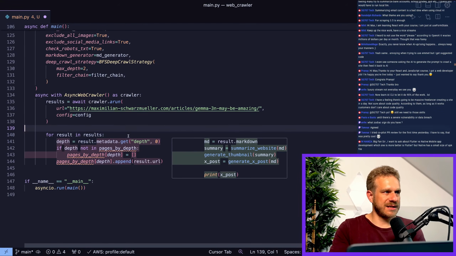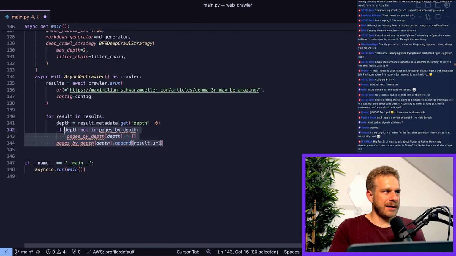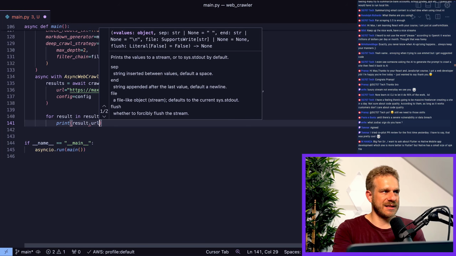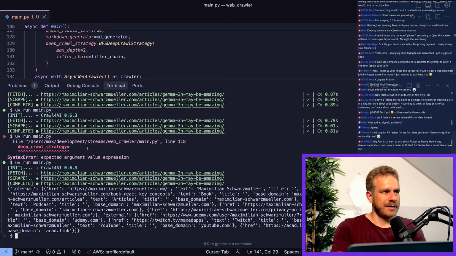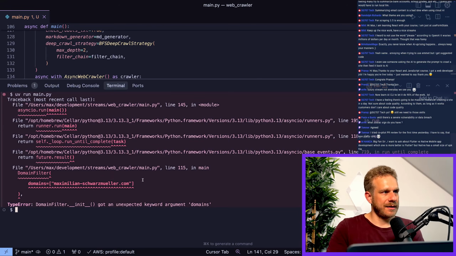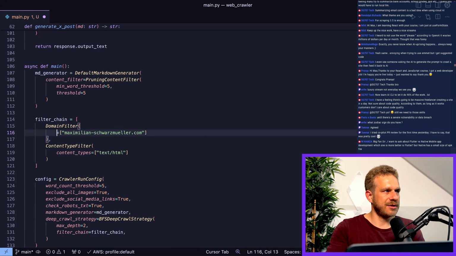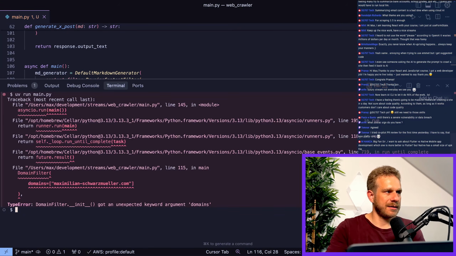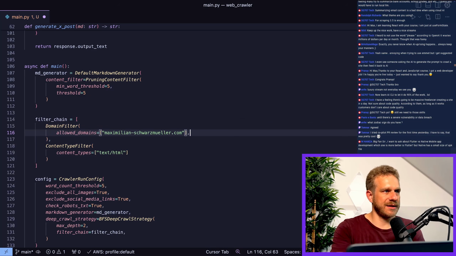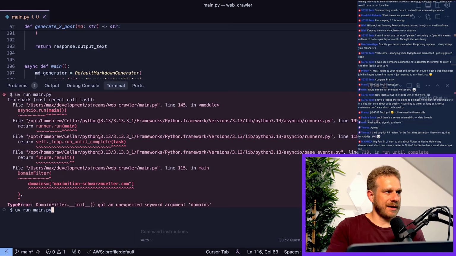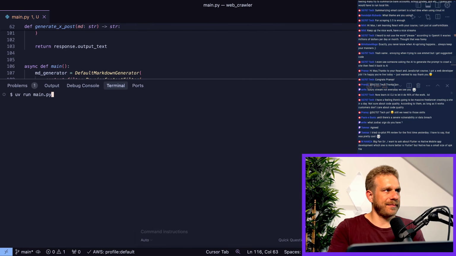Like this, go through the results, and I will just print each result, each URL for now, let's say. Let's see if that works. So if I now again run this, unexpected word domains. Is that not domains? Oh, it's allowed domains, okay. And as you maybe saw briefly, you can also set blocked domains if you want to do the opposite. Okay, so let's try this again.